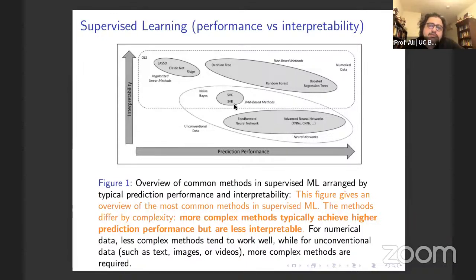And there are other ones in the middle too, like support vector machine, SVC and SVR. Moreover, as you see, these algorithms are different in terms of the type of data that we are dealing with. If you are working with tabular data, these linear methods with penalty terms and decision trees perform very well for those types of data. However, if we work with unconventional or alternative data like audio, video, image, text, then we're going to use neural networks or deep learning methods.